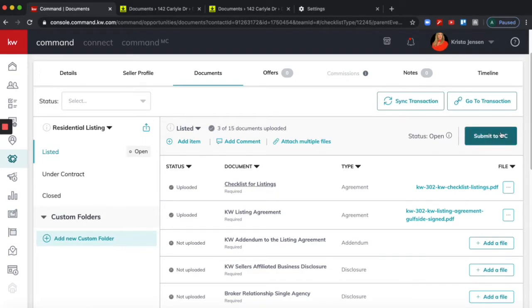Now, let's say if we did Submit to MC, what's going to happen is this uploaded status is going to change to submitted. Now, once they've reviewed the documents, if they accepted it, we'll get a little message here that says accepted. It'll be in green. Now let's say if they rejected this because it's missing something, it will say rejected in red. Also, right next to it, there's going to be a little bubble that if we hover over, it will give us the reason why it was rejected.